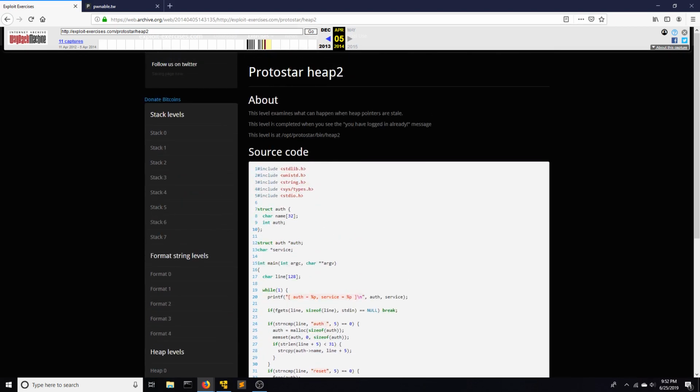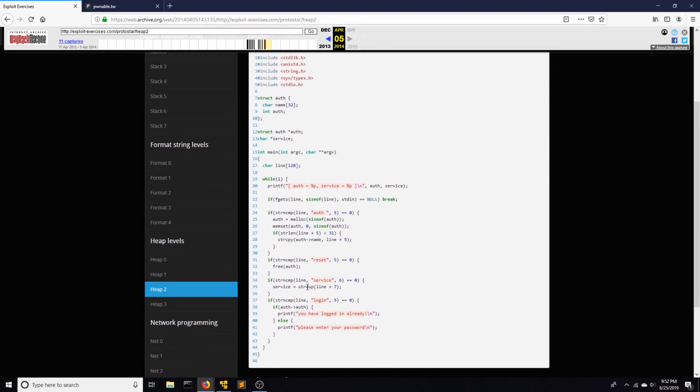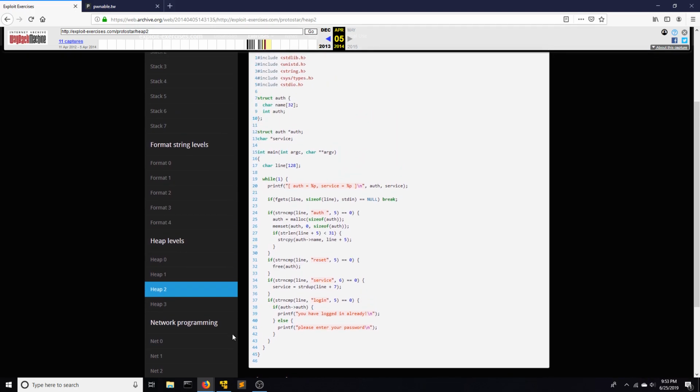And you can see here it examines what can happen when heap pointers are stale. So this is a dangling pointer, which means that when strdup is called and it places the string onto the heap, it will be put at the same location as the auth object. If you write enough bytes into that freed memory, you can modify where the auth integer would be, changing its value, and then if you call login, you satisfy this conditional and you've logged in already. So we're going to do that real quick before doing the other one.